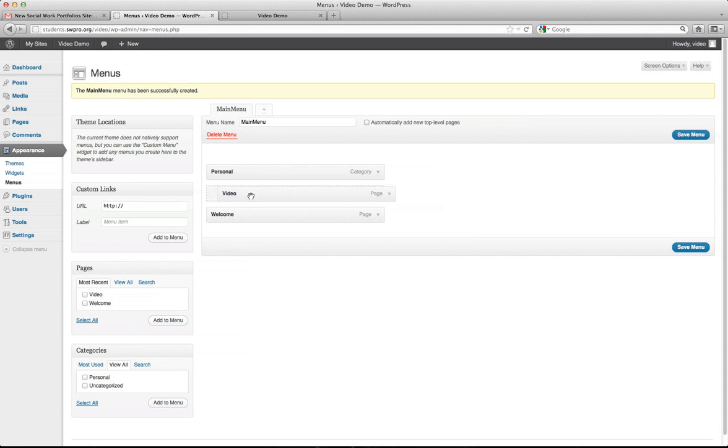Now, within the menu, if I want video to be underneath welcome, without actually having to make it apparent, I can just, you notice how I just drag this here, I just drag it out a little bit, and then it catches. Notice the little rectangular box catches on the outside. Now I'm going to go ahead and save this menu. I have made a new menu. You can make as many menus as you want by clicking the plus.